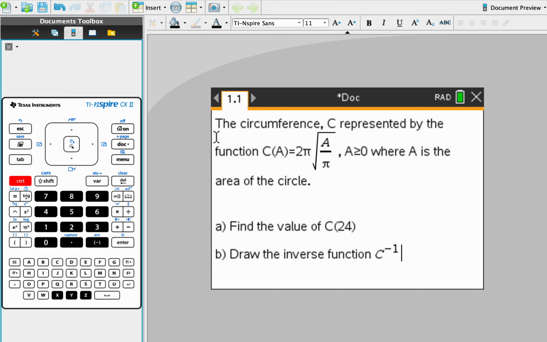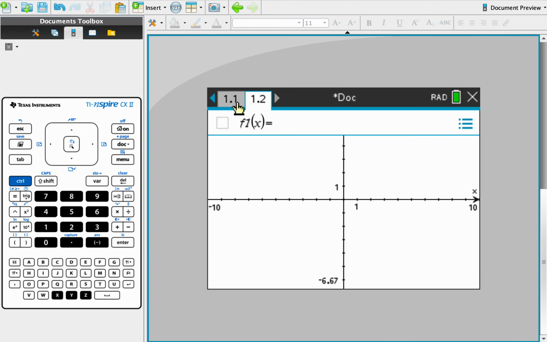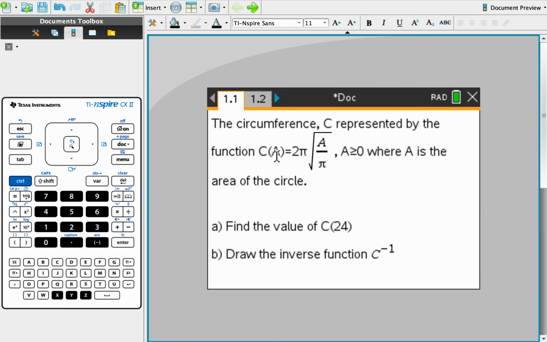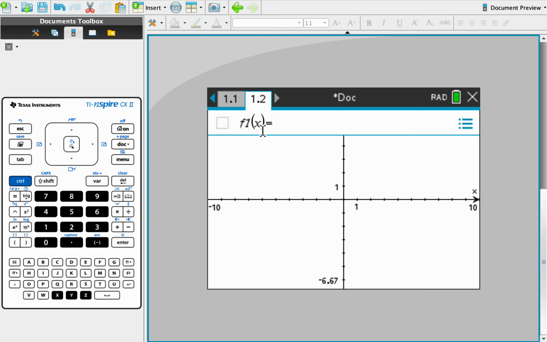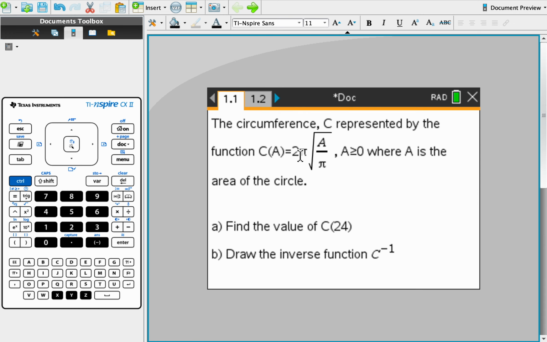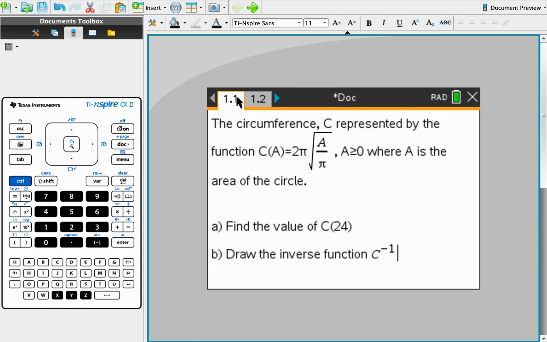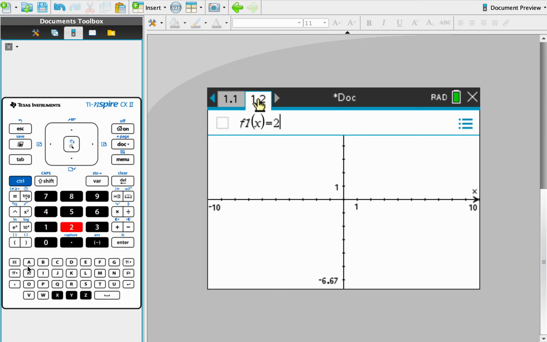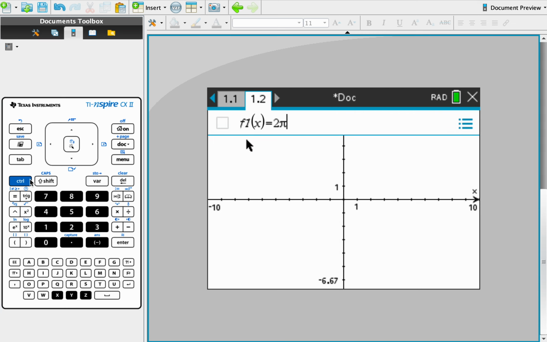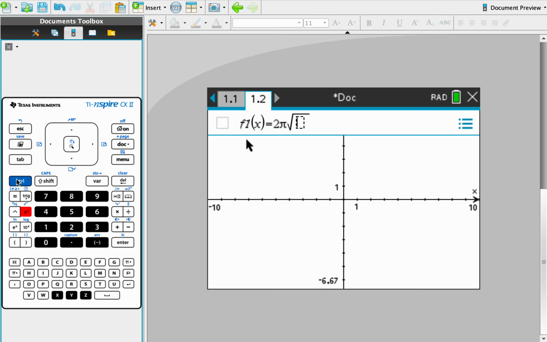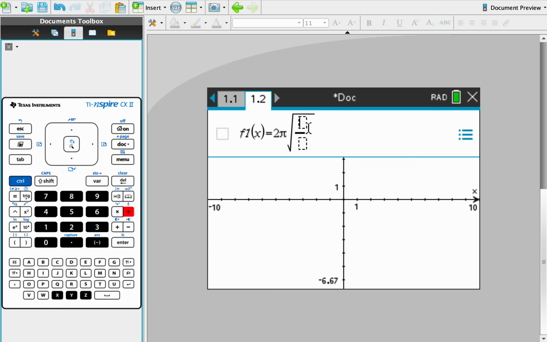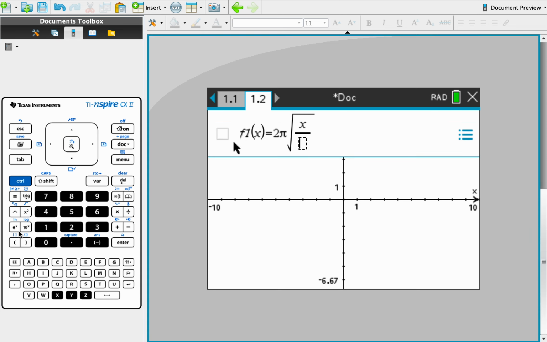First, open a new page and add Graph. See here, this is C(A) and this is f1(x). So therefore, the A should be x, and 2π√(A/π) should be 2π√(x/π). We need to change this because the x is given in x here. Okay, so I'm going to put that 2π and then square root of x over π. Use the pi here and we get that.